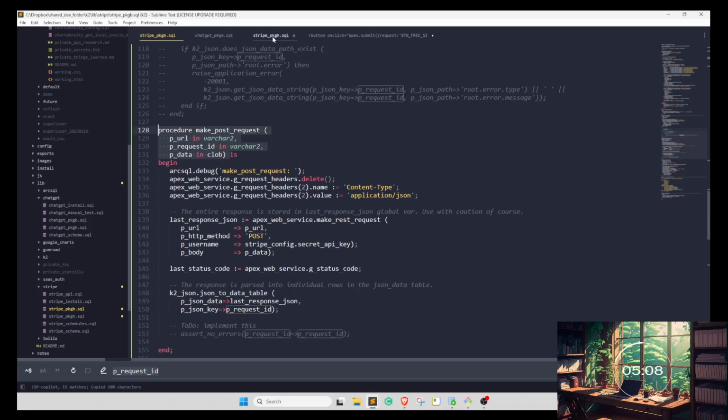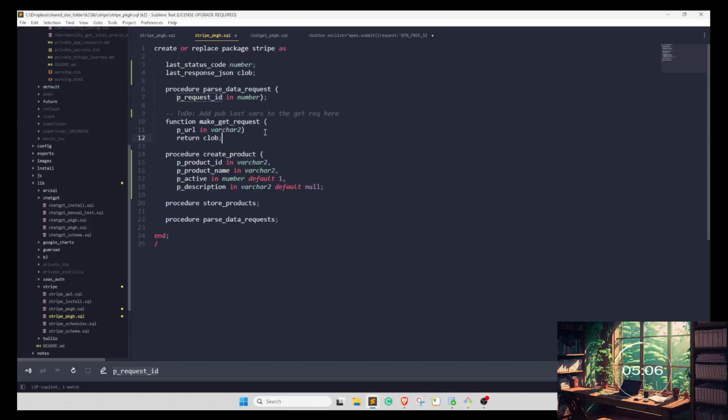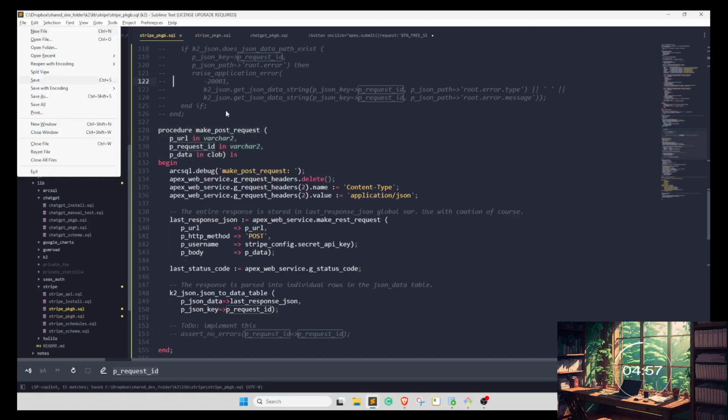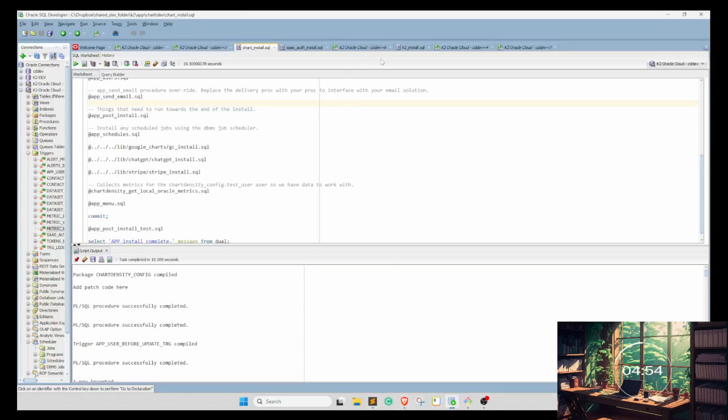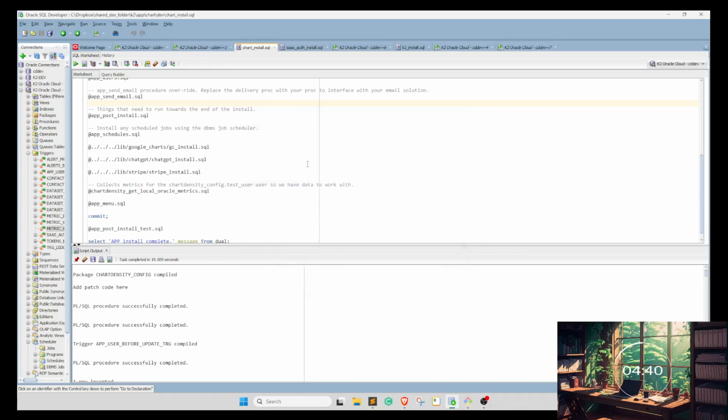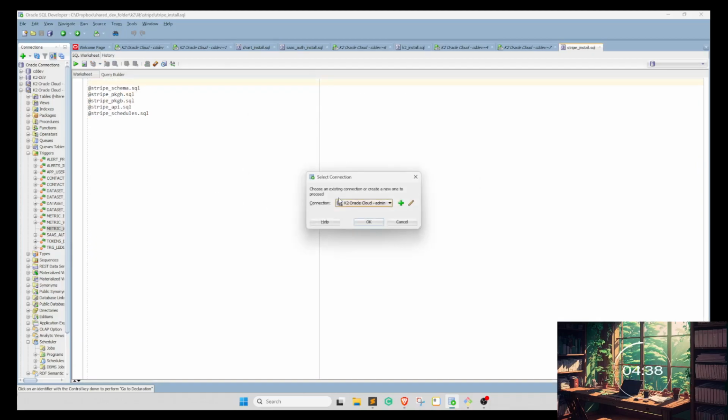So we need our Stripe header. Save, save. Let's go to, what do we want to do? We want to actually open the actual install file for this, just to make it a little easier. So we're going to go to k2 lib, stripe install, and run F5 against cd dev.